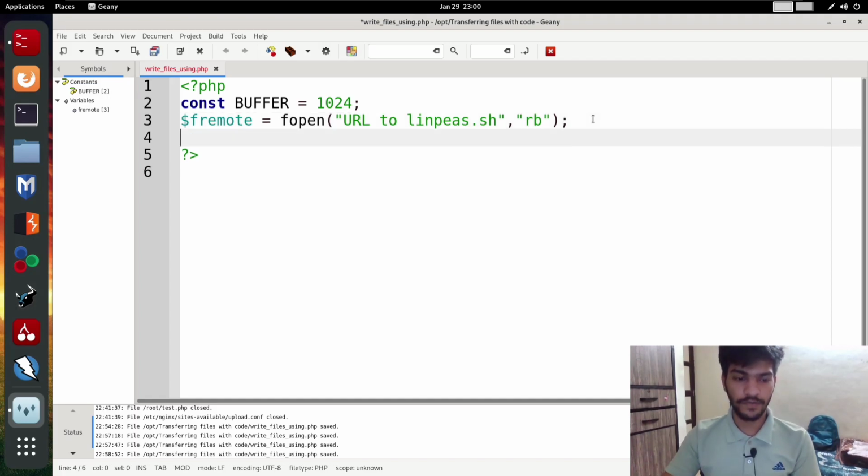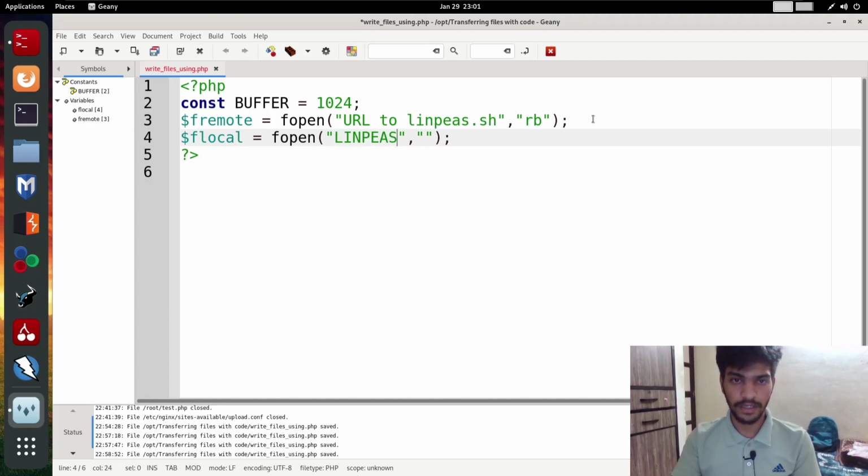Okay, and next thing is we are going to create another variable which is called flocal, because this variable will be used to write the file to the disk. So we are using the same function again, fopen, and this will end with a semicolon. So fopen will also contain two arguments, 1 and 2. The first argument will be the name of the file which we want to write. So let's use LINPIECE.SH in capital, so it will be easy for us to differentiate that actually we wrote a file to the current working directory जहाँ पे हम script execute करने वाले हैं. So we are opening this file and we are going to write it as a binary file.